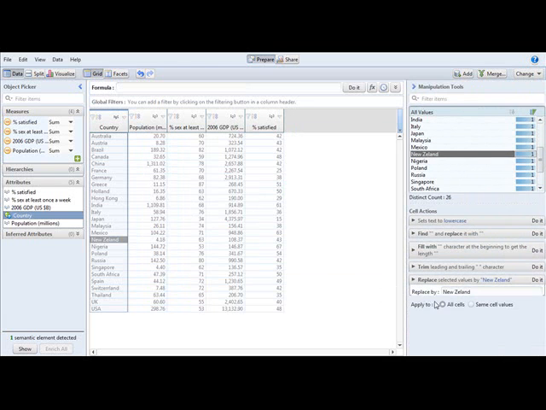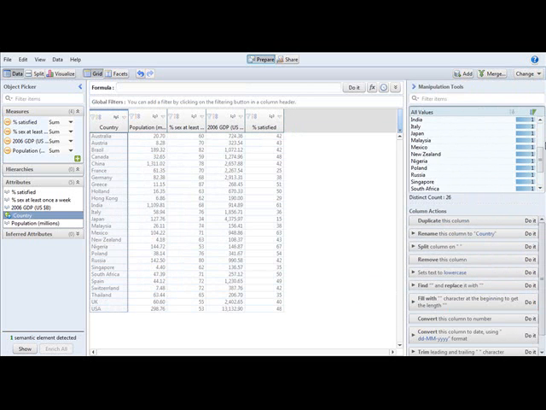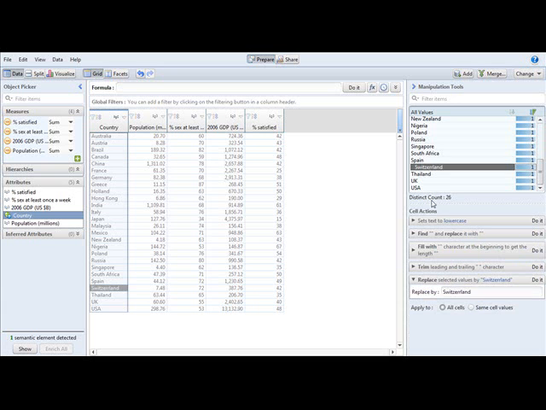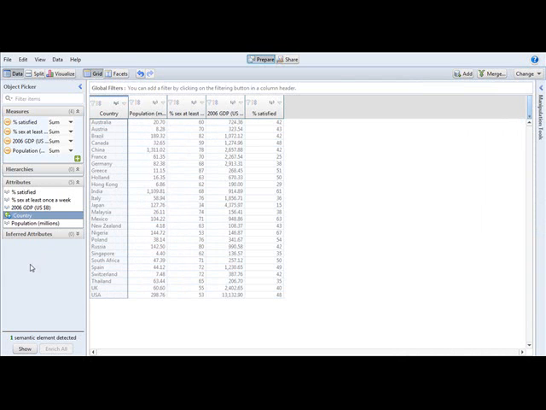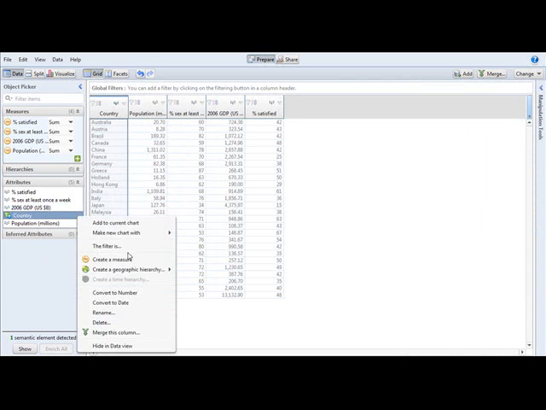So New Zealand is spelled with an A. And so we'll fix that quickly. And then the other element is Switzerland with two R's. I'm going to fix that quickly. And now my data should be updated. Let's go back and try that again.